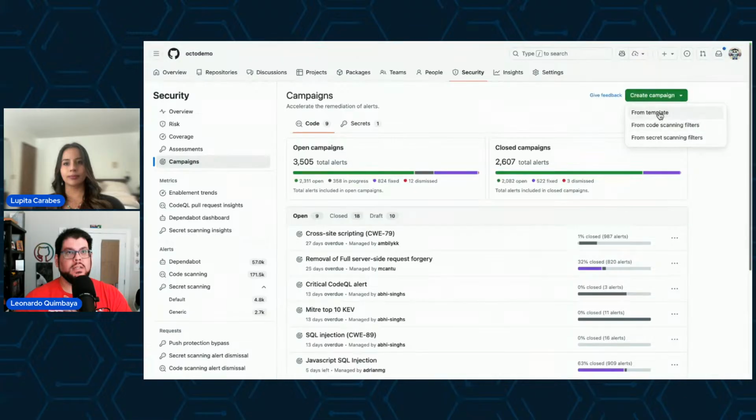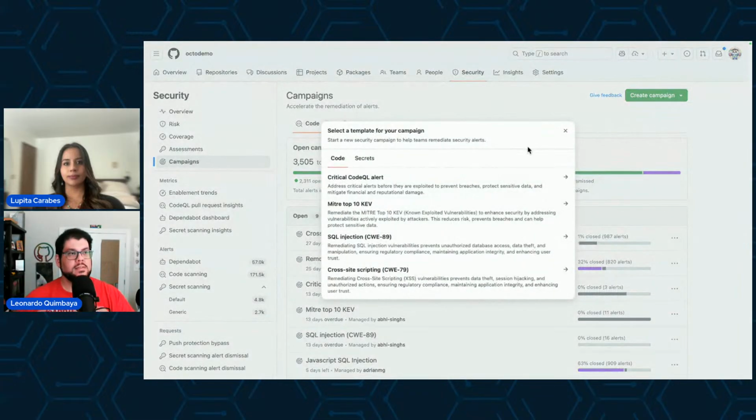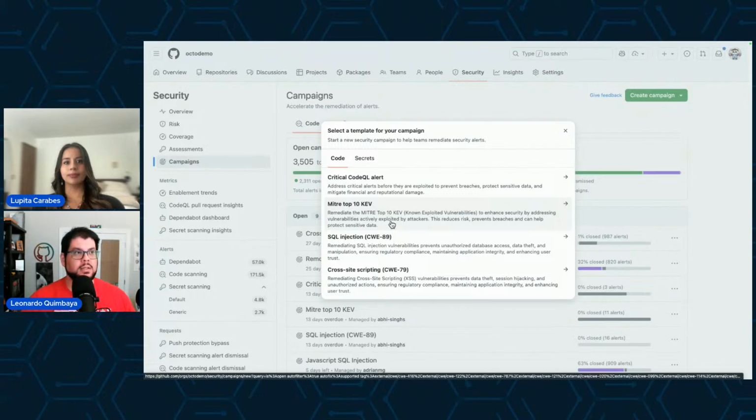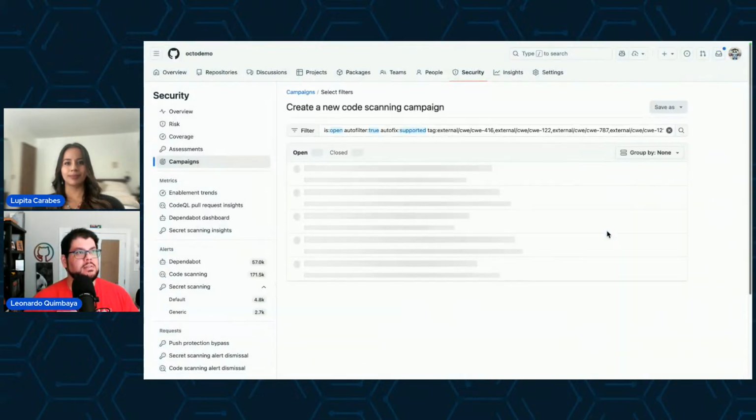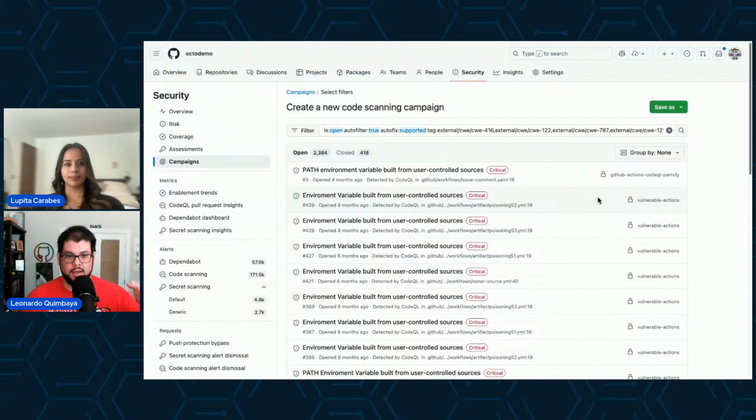And if I were to create a template one here, what you can see is that with code security, we have a couple of templates that you can use, such as the MITRE top 10 known exploitable vulnerabilities. And so if I select this, it'll show me a list of all the vulnerabilities that are associated with that particular list, the most exploited vulnerabilities on the web. And once I create this campaign, it'll go ahead and start applying autofixes to each and every single one of these alerts that are eligible for autofix.